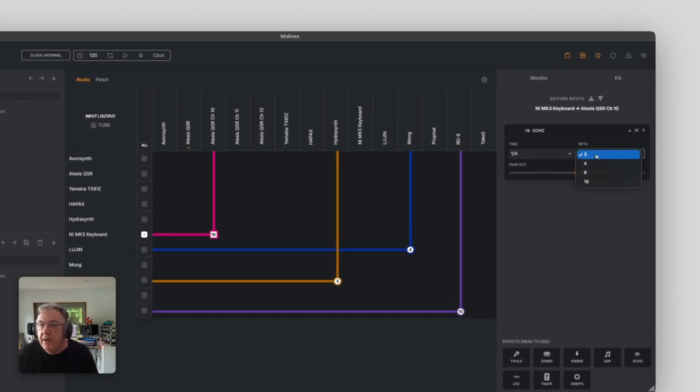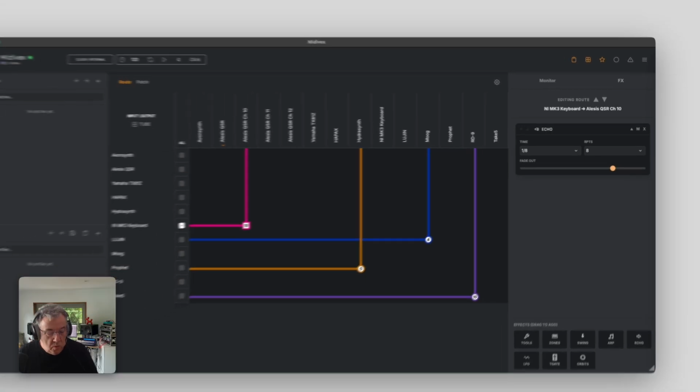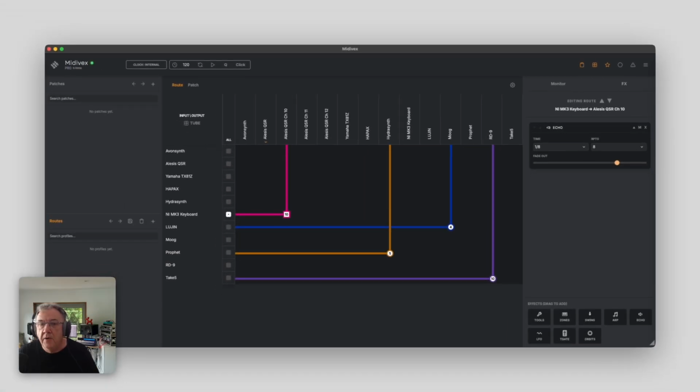okay, I can hear that. Maybe I could change that to 8. Okay, bit slow. How about an 1/8? And maybe I'd like it to fade out faster. Cool, let's try. There we go. So that's one kind of effect that you could add to drums or to notes.